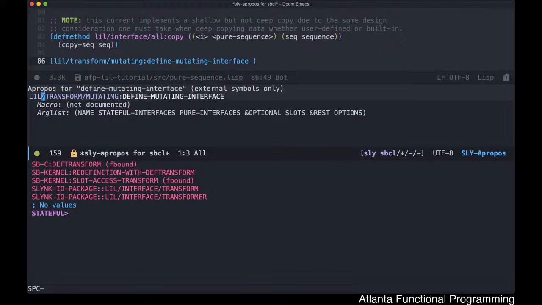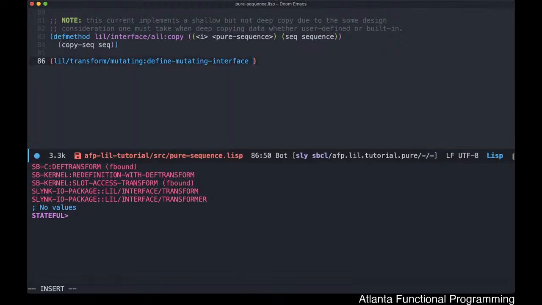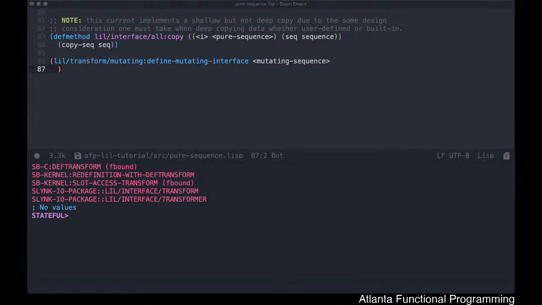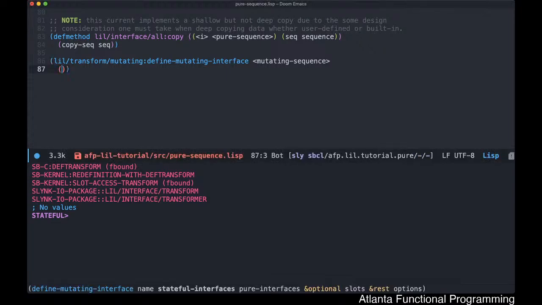Define mutating interface. This one is kind of what we saw before. It allows you to just define a version of the interface that we'll call mutating sequence. Okay, and it takes a couple things. It takes, like normal, our super interfaces and our stateful interfaces. Okay, and they're separated. So the first thing that you need to obviously define here is our stateful interfaces, which we have in a separate package.